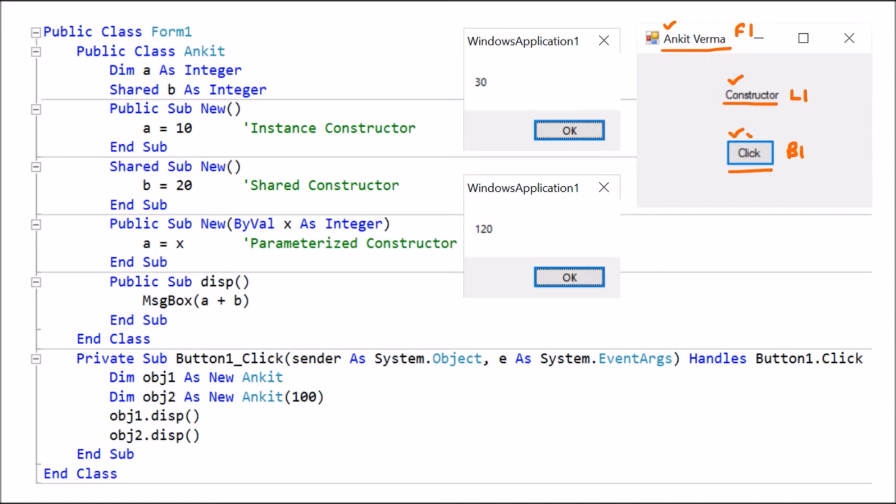Afterward we double click on the Click button, and here this code will open. So here we are having the Public Class Form1. For this Form1, the class is created, which is public, which can be accessed outside, and it is ending with the End Class.